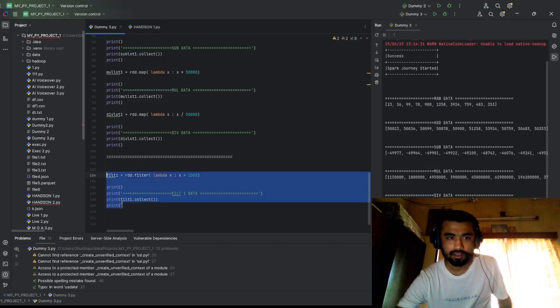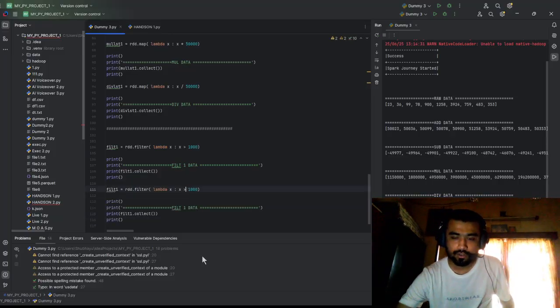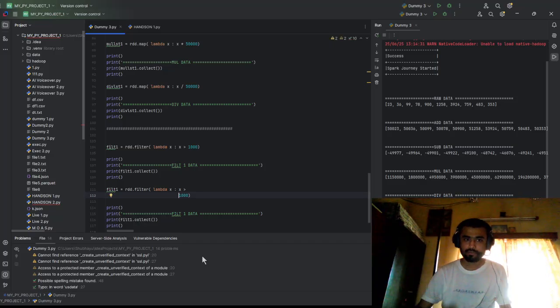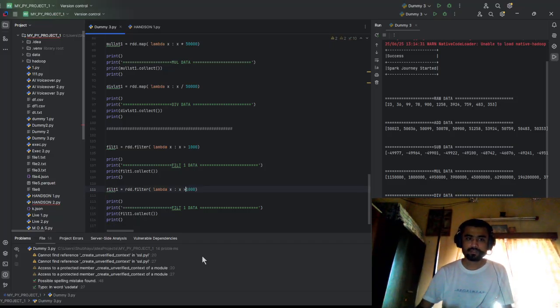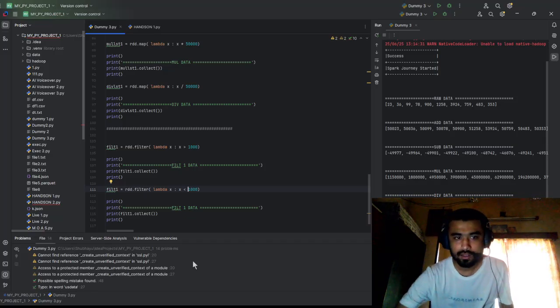Let us copy the whole thing because there is nothing to change except this sign. Instead of greater than, we are writing less than. Okay.